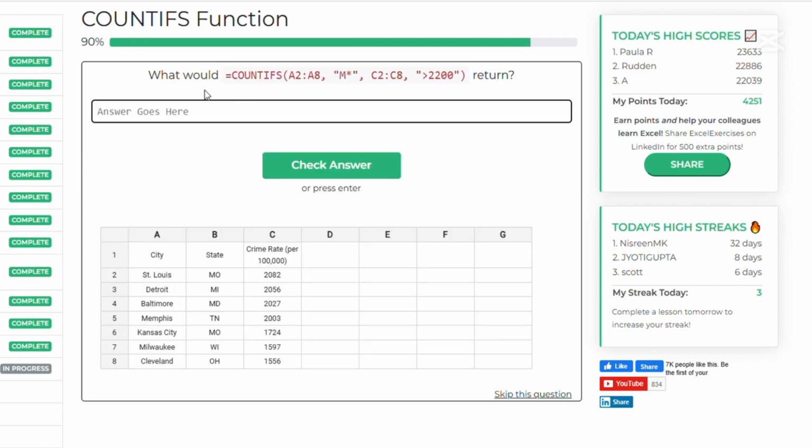Okay, what would =COUNTIFS(A2:A8, "M*", C2:C8, "greater than 2200") return? Again, pause, think of the answer, and then come back once you think you've got the right one.